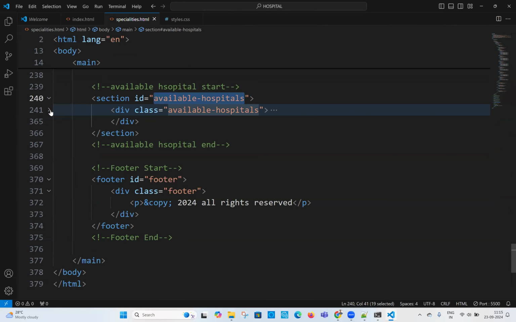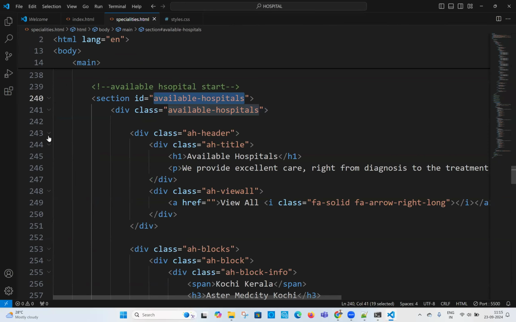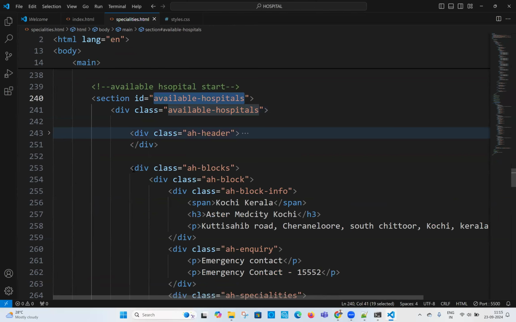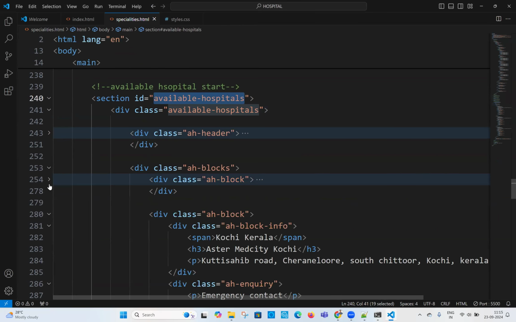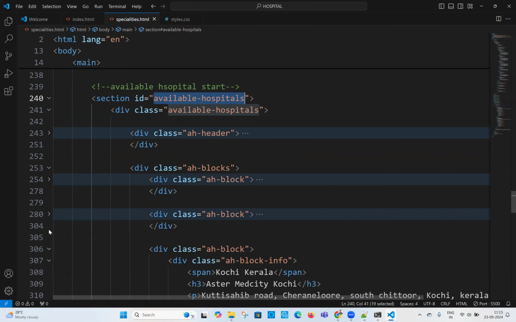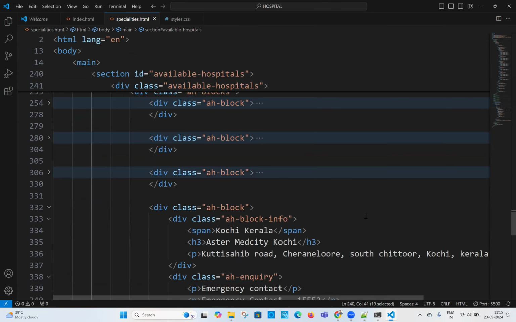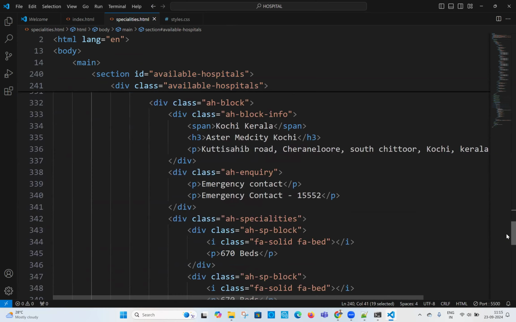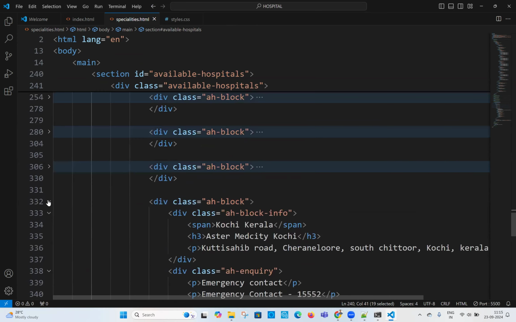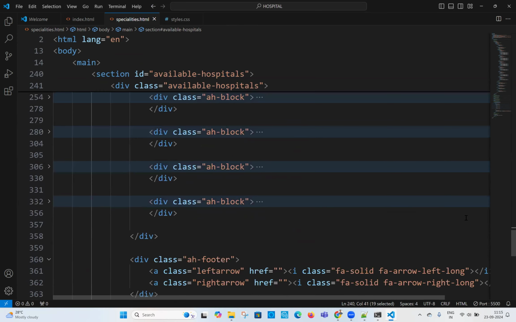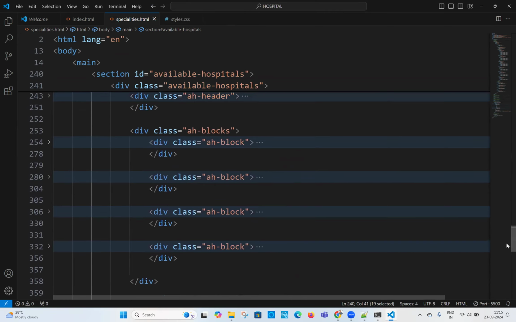And now, if you can expand this, the header is completed. Now it's time to work with the blocks. Can you see this? How many blocks are there? There are 4 blocks there. Can you see these 4 blocks are there? Yeah, we have 4 blocks. These 4 blocks should be side by side. And who is the father of this? The blocks is the father.